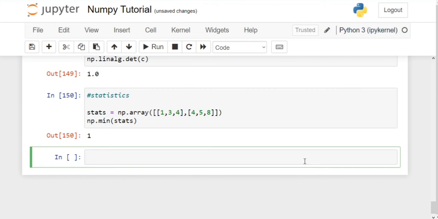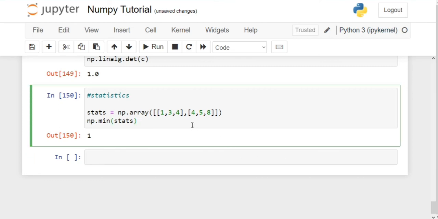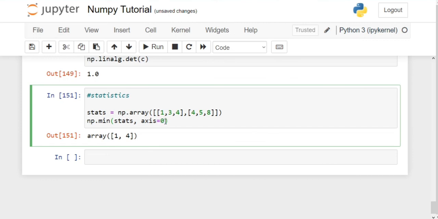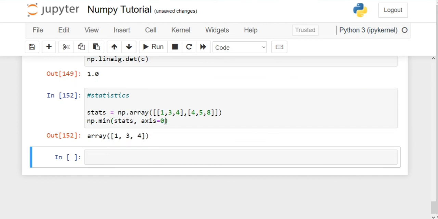Now let's try to find the maximum. There is this thing you can do here: axis equal to 1. What it does is find the minimum element in every row. If you put 0 here, let's see what happens. It gives 1, 3, 4. In every column it gives you the minimum element. So that must be clear.